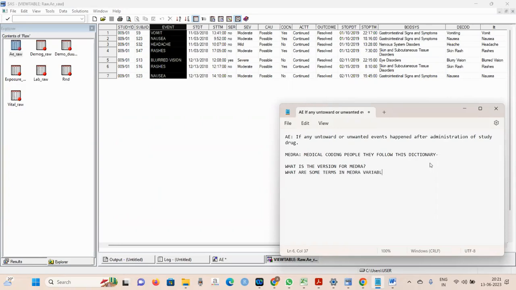MedDRA variables in a dataset, they will ask like that. So you have to set the low level term, high level term, and decode. So basically we have a hierarchy. Hierarchy means there is a level: the initial one will be the SOC term, then you have the preferred term, then you have the low level term, then you have the low level term code. So there is a hierarchy. I don't remember all of it.